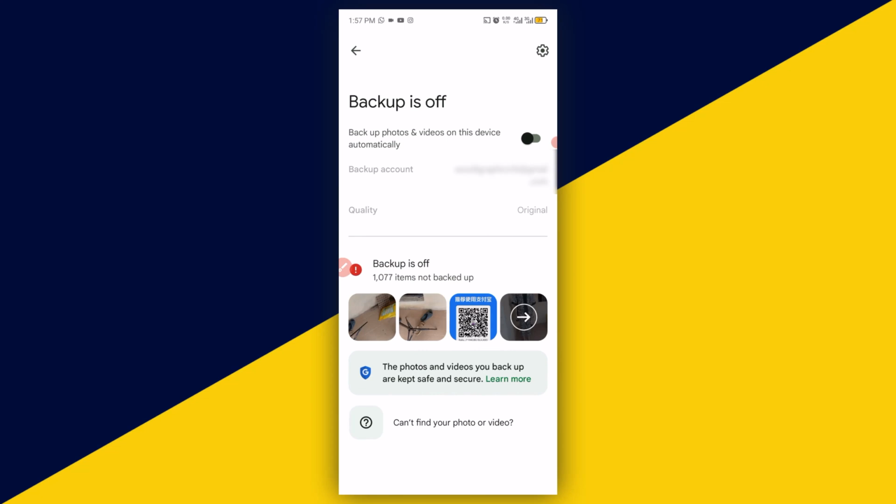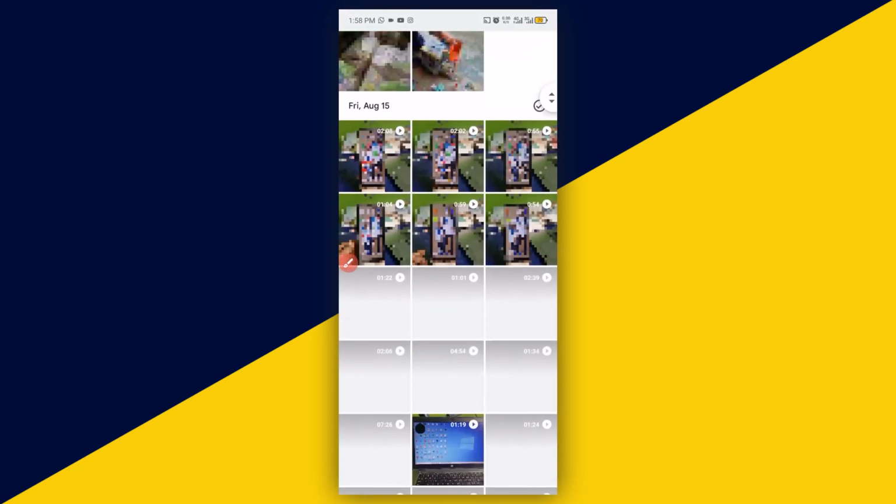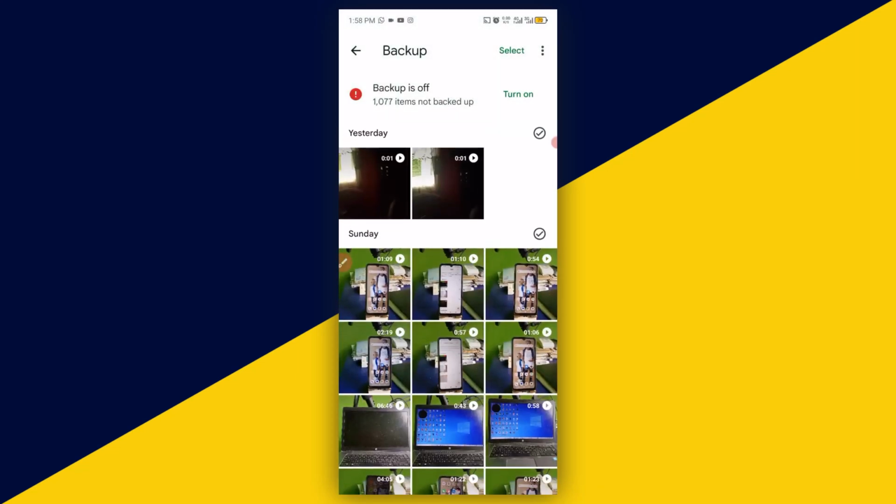So at the time of making this video, I have about 1000 plus items that are not backed up yet. So we can click on here to see all the items such as video, photo, screenshots, just like what you see right here. Now, for you to back up everything right here, what you need to do is to simply click on turn on right here.